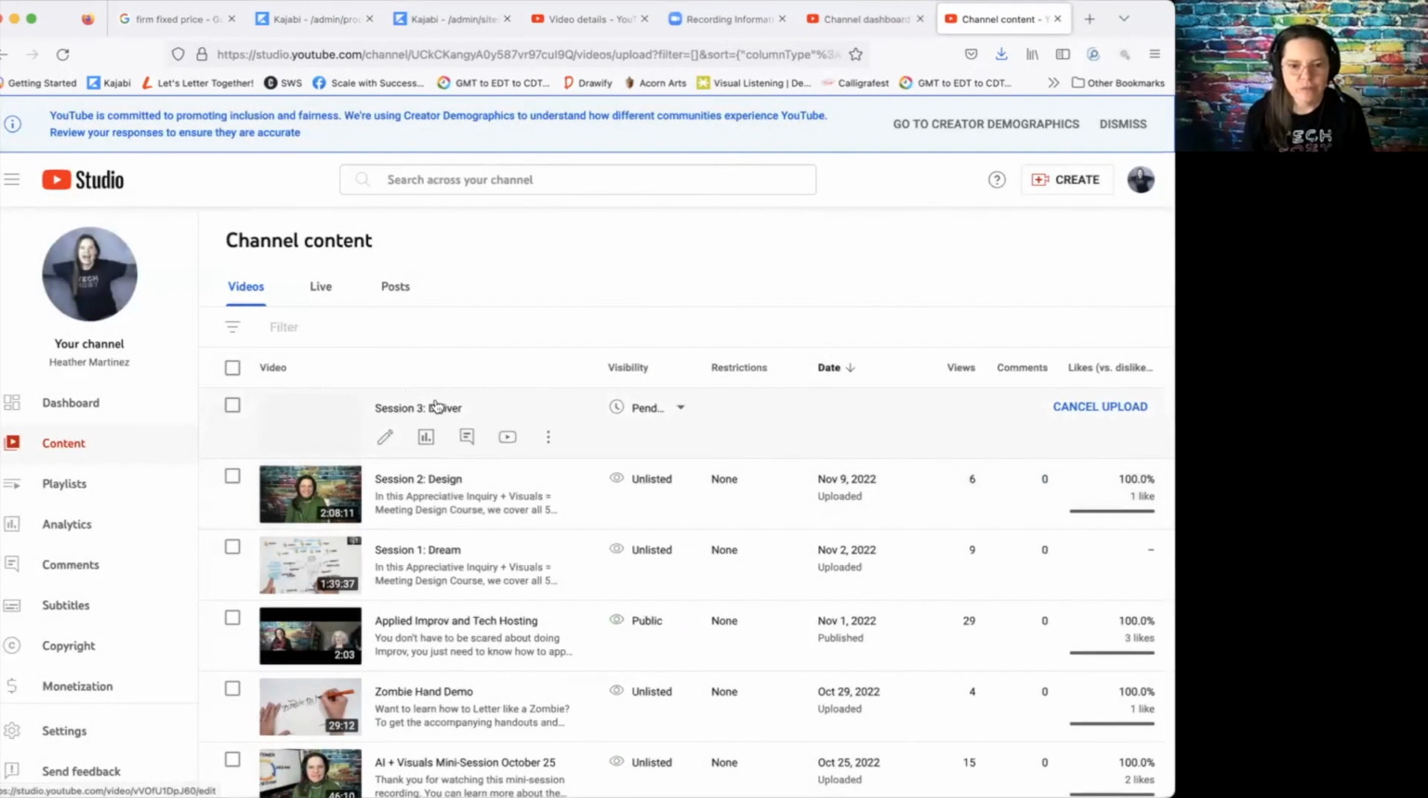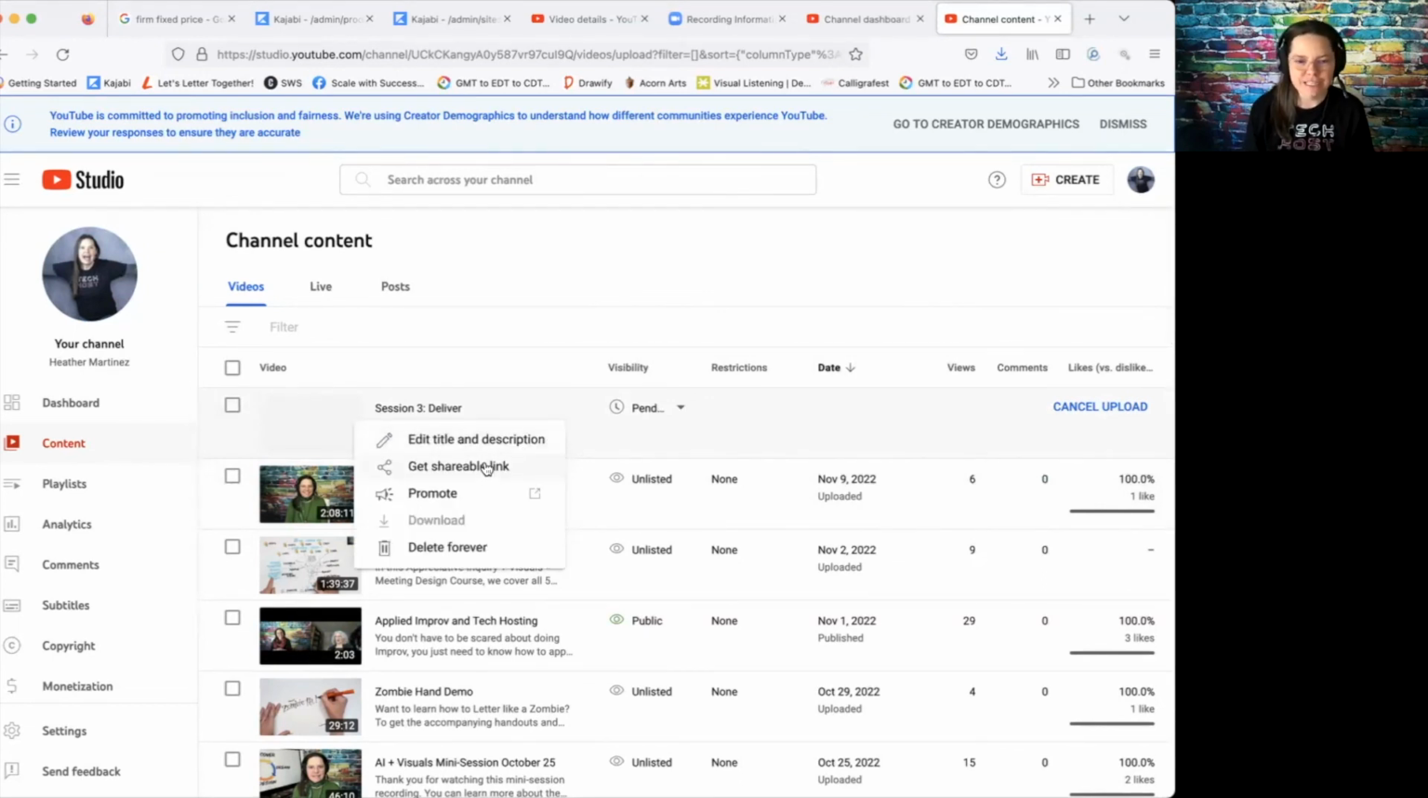Since I already closed it, what I'm seeing here is that it's uploading now. The visibility, all of that is pending. I can cancel it if I don't want it. But right here, these three little dots, this is where I would go if I forgot to get the link or if I need to go back and get it later. I can share it right here. I can also edit the link and I can delete it later on if I don't need it.